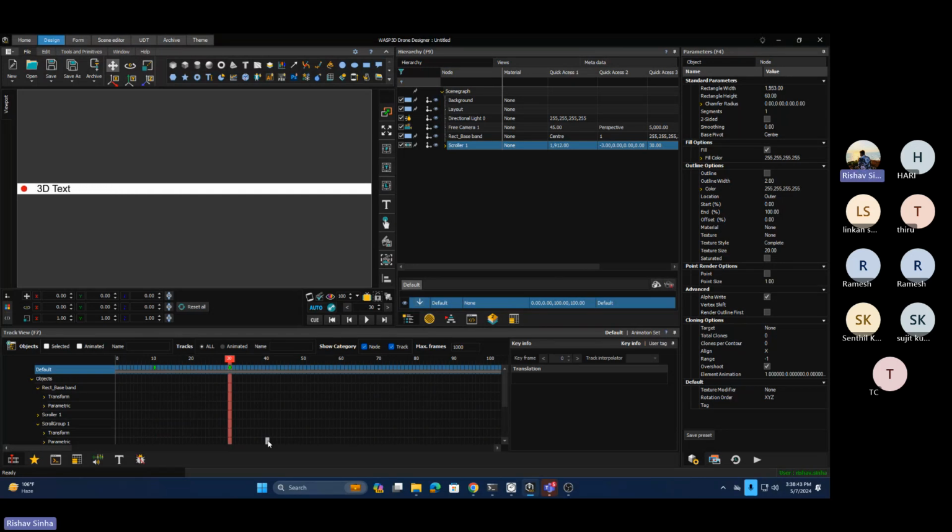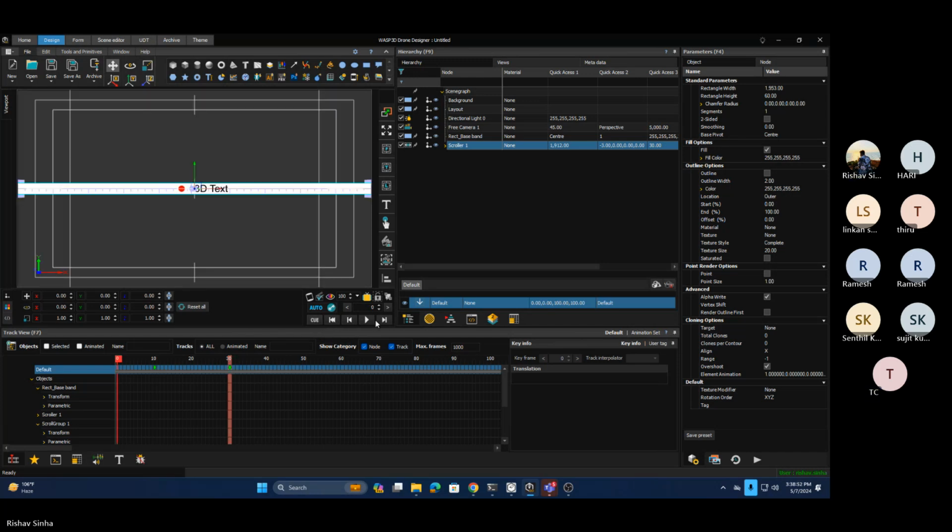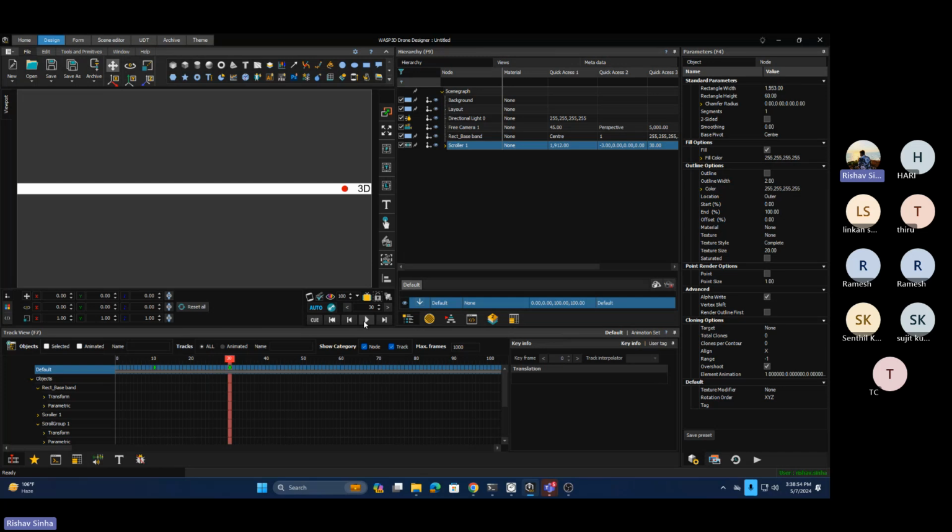So it is working. You can see that we don't need to set inherit parent off or something like that, nothing. So when I played it, you can see there is only one text. If you want to make it so that when you play it, it should not look empty.